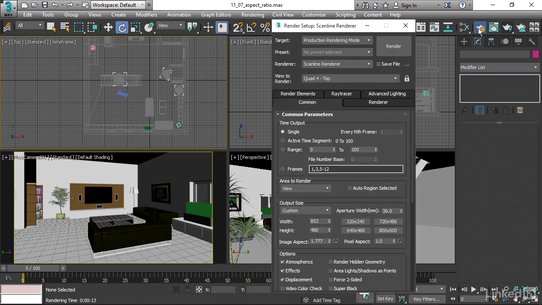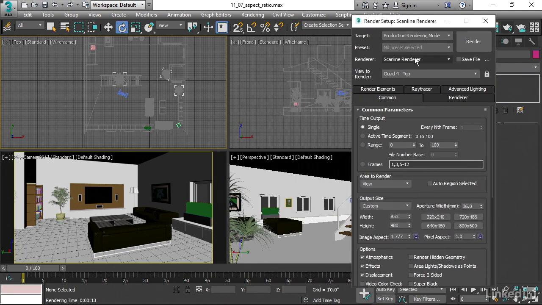Click on that, and there's a ton of stuff in here, including what type of renderer you're going to use and what parameters it has. We'll go over some of this stuff later. The main thing we want to look at is the output size here. And in my scene, I've got some custom values that I previously entered in.